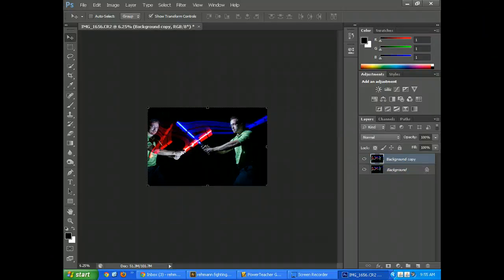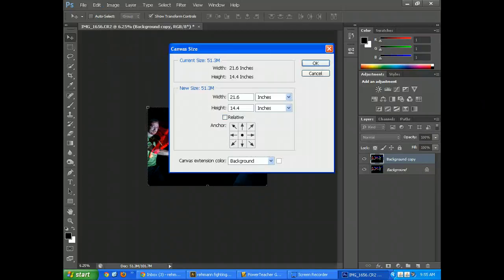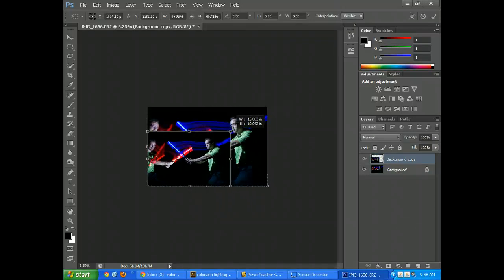Alright. And what I can do is go to image, canvas size, and let's go larger. So I'm going to go 30. You know what? Actually, we don't really need to do that. If I want to make some blank area, I'm going to do it differently. I'm going to take that top layer and drop it down some. Let's say I only need a size like that.